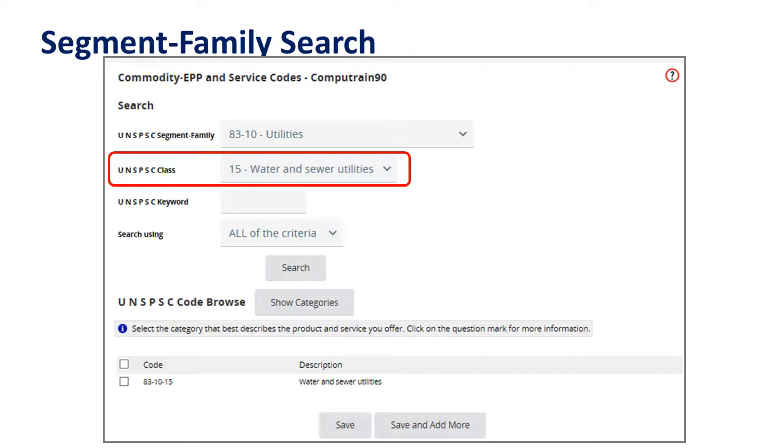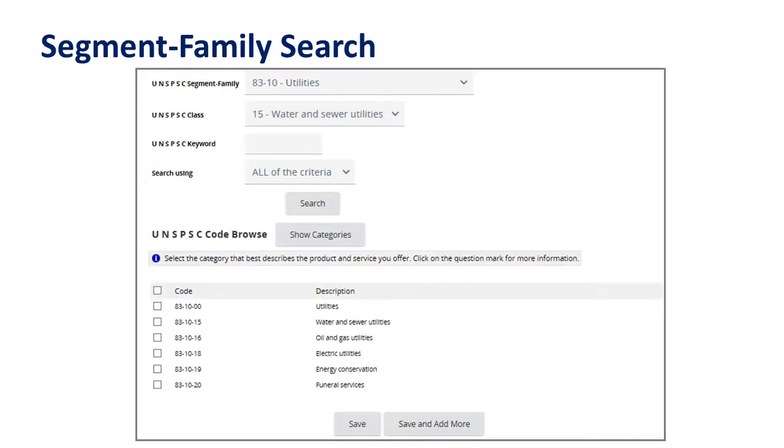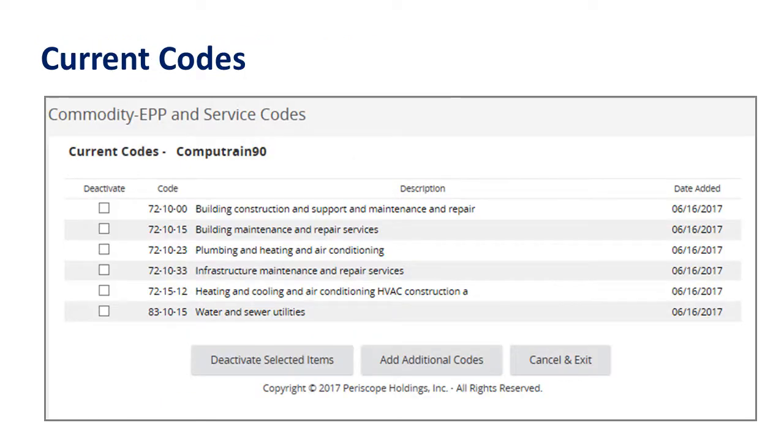Click the Class dropdown to select the class. Commodity codes with 00 as the class are general. When a buyer chooses the general, bid notifications will be sent to all vendors with all related class codes. Bids with class codes other than 00 are specific. Only vendors with the specific class will be notified. Select the checkbox for the code to be added and click Save if done, or Save and add more to keep adding codes. After saving, a list of the current codes is displayed.